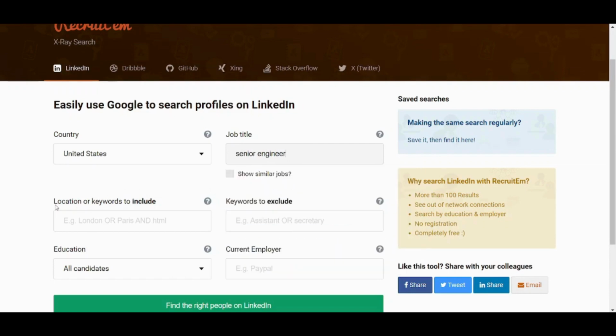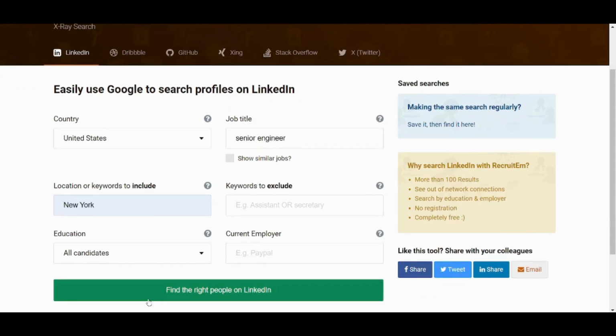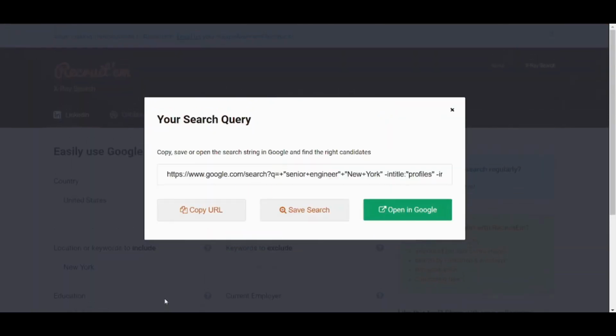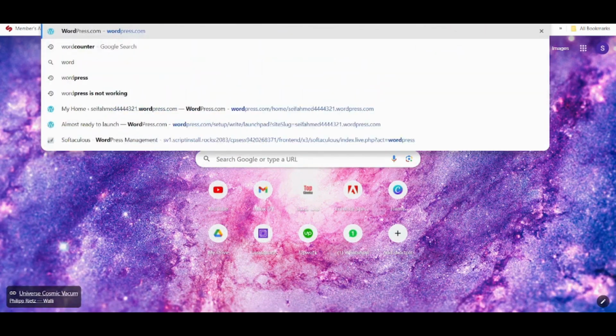Here you can also add additional keywords or location. So suppose I'm looking for senior engineers in New York, I can add it here. You can also add keywords to exclude, add education, add current employer. However, I'm gonna leave these blank and I'm gonna search for people on LinkedIn. Here it gave you a URL. So you can just copy this URL, and now let's open a new tab and search for word counter.